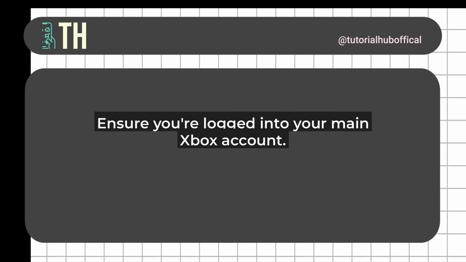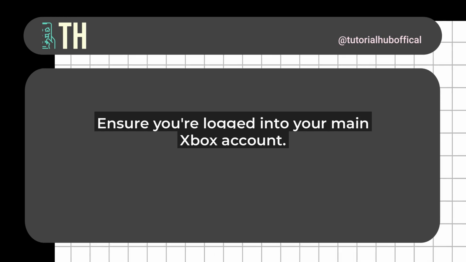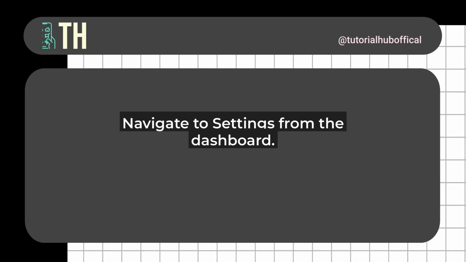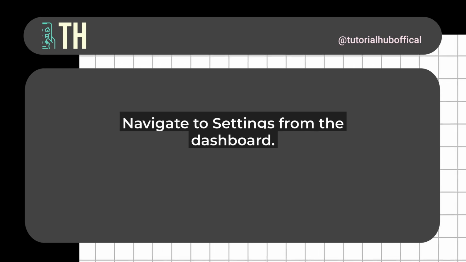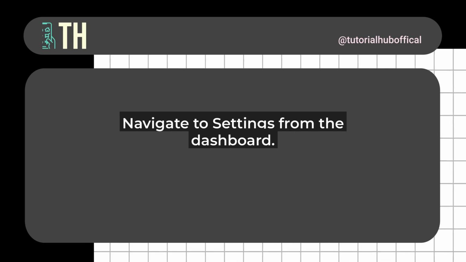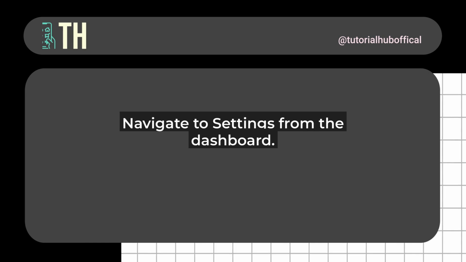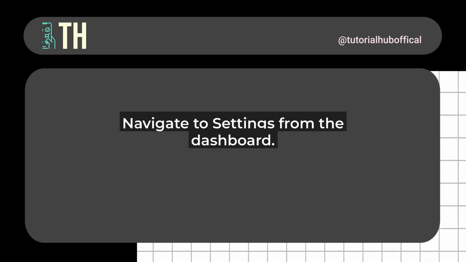Let's jump right in. First things first, make sure you're logged into your main Xbox account. This is crucial because only the primary user can manage these settings. Grab your controller and head to the dashboard. From there, navigate to the Settings menu. It's usually represented by a gear icon in the top right corner.